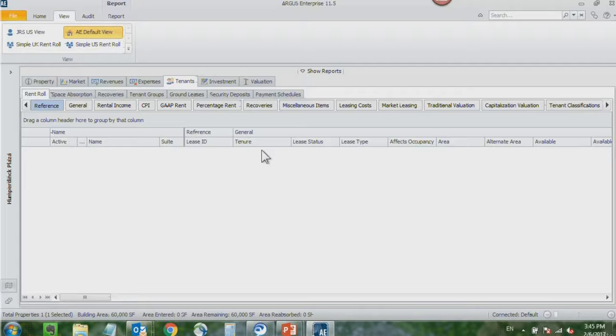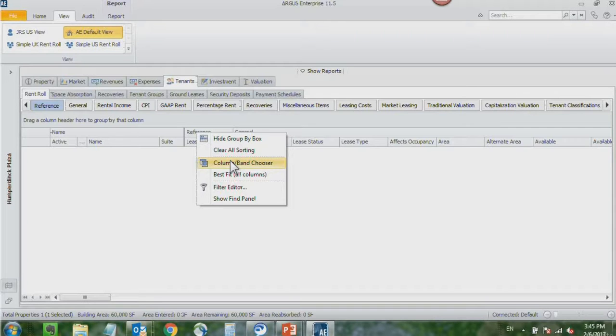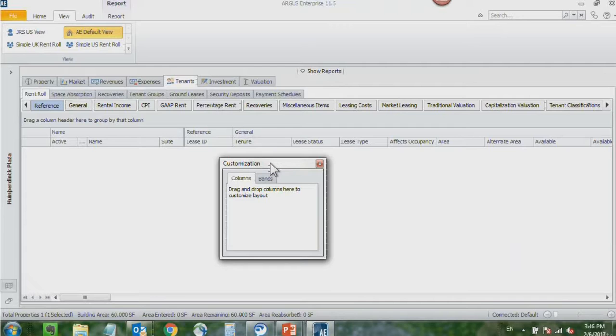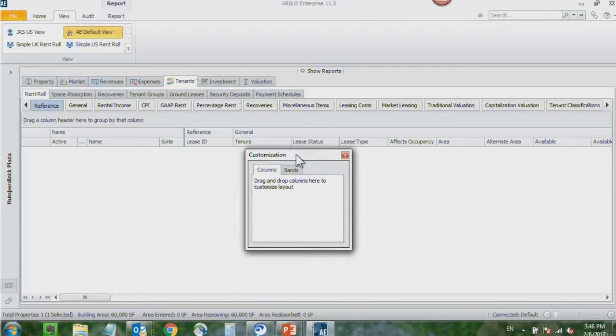What I'm going to do here is right-click on either a band or a column, and I'm going to select the option Column Band Chooser, which is what we see on page 33. So Column Band Chooser, and that causes a customization toolbox to appear in the bottom right-hand corner of our window. I'm going to drag this over to the middle of the screen, 1, so everybody can easily see, but 2, when I create a custom view, I'm going to be hiding from my view what I don't want to see.